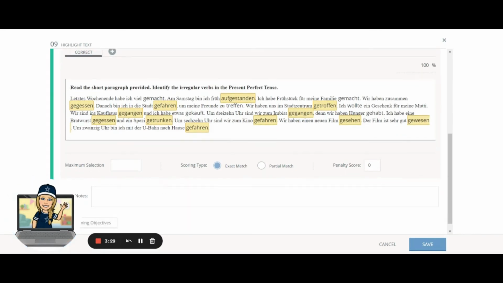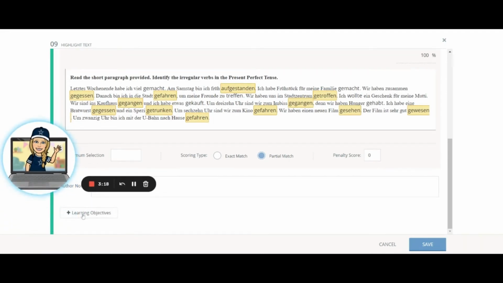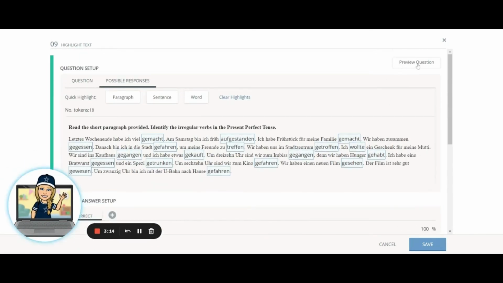Down here at the bottom, we can see either an exact match or a partial match. So I want my students to have some partial credit if they get some of the answers, but not all of them. And then we can also add our learning objectives down here at the bottom. But let's take a look at what this type of question looks like for our students.